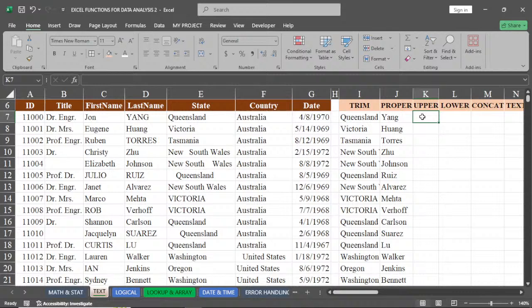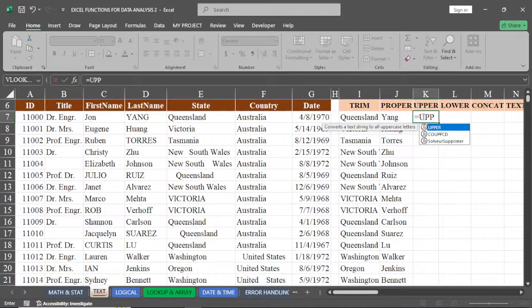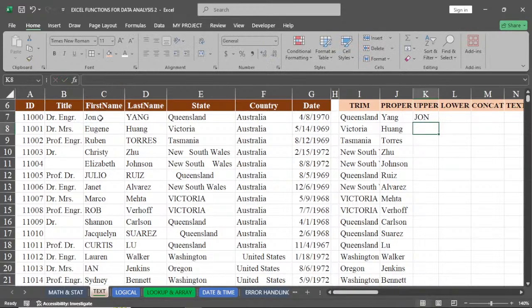Then what is UPPER? UPPER is, yes, uppercase, and then lowercase. So we can say equals to UPPER, then double click here. Let me use this one and hit enter. Automatically you see that it is in caps.